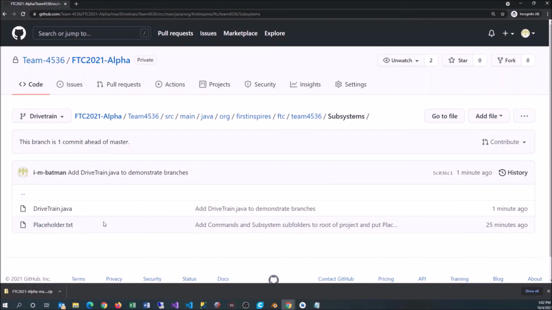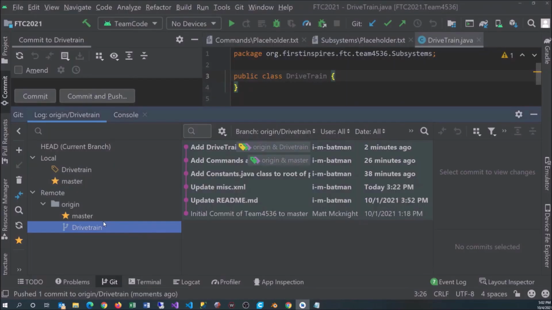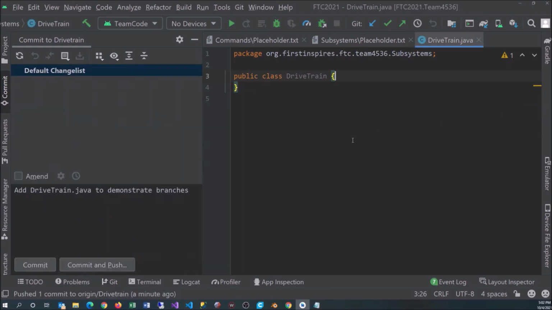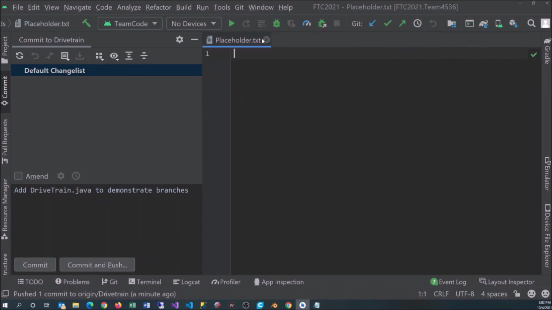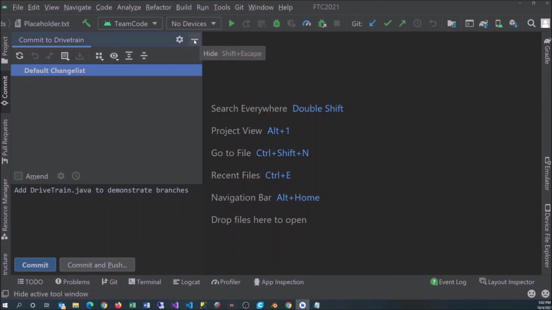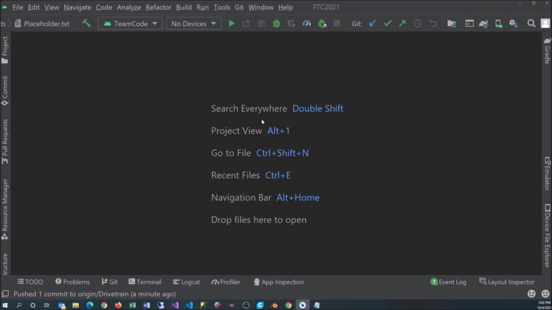Now, again, I want to emphasize that drivetrain as a branch is distinct from master. So if we go in and we look at master, we're going to find that that commit is not there. And that is true both for the local and also for the remote one. It means you can muck with drivetrain all you want. You don't have to worry about breaking master.